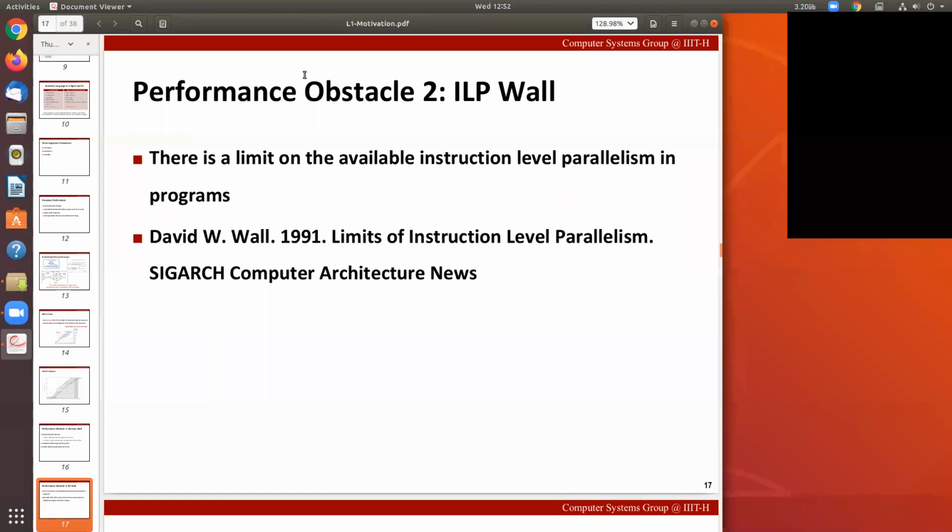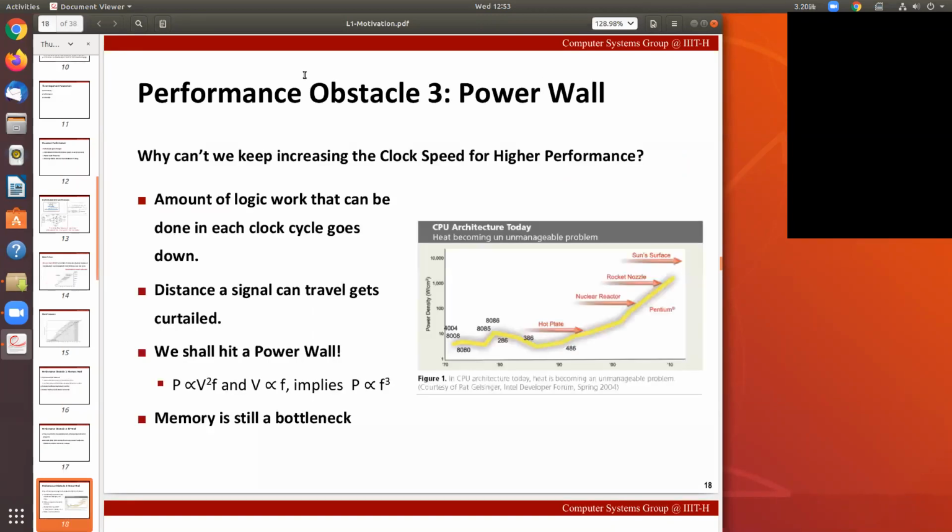And then the second thing is the ILP wall. If you take a program, your microarchitecture could be super powerful and execute 20 instructions in parallel, but your program may not have 20 instructions worth of parallelism, because there are dependencies in it. Beyond a certain level, it's not possible for us to extract more parallelism from the program because we hit a natural limit. The program has a certain level of instruction level parallelism, and beyond that you will not be able to extract more. This is called the ILP wall.